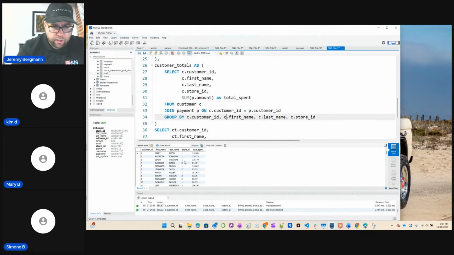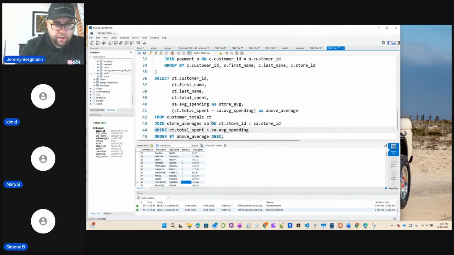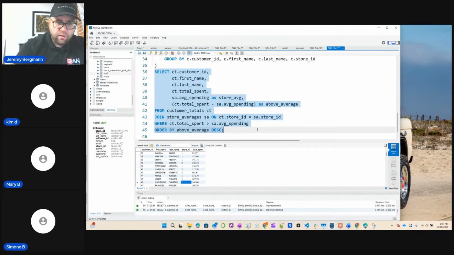Okay, this would be all customers at all stores they spent at. And then we're selecting customers whose total spend is more than the average spend at that store. So really, this query is identifying standout customers, or customers who spend more at that store than the average customer.